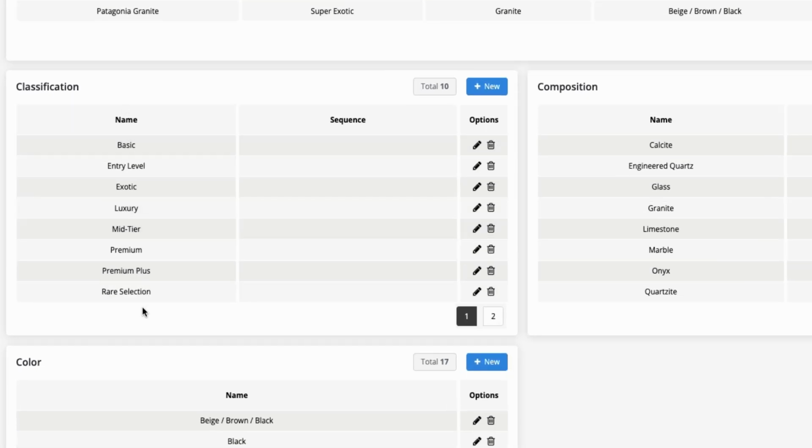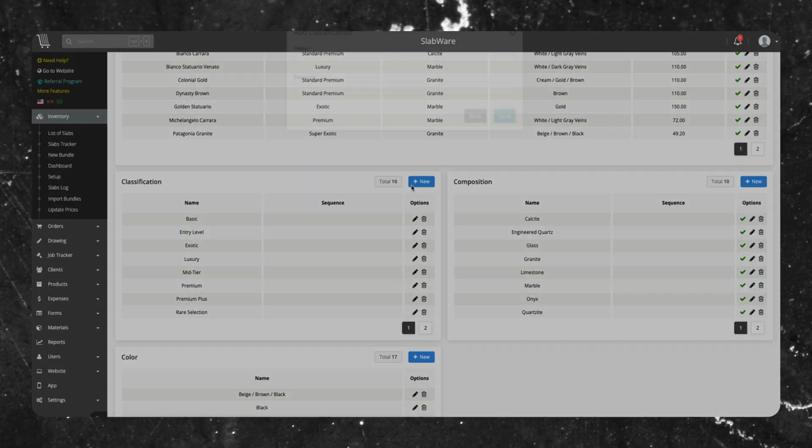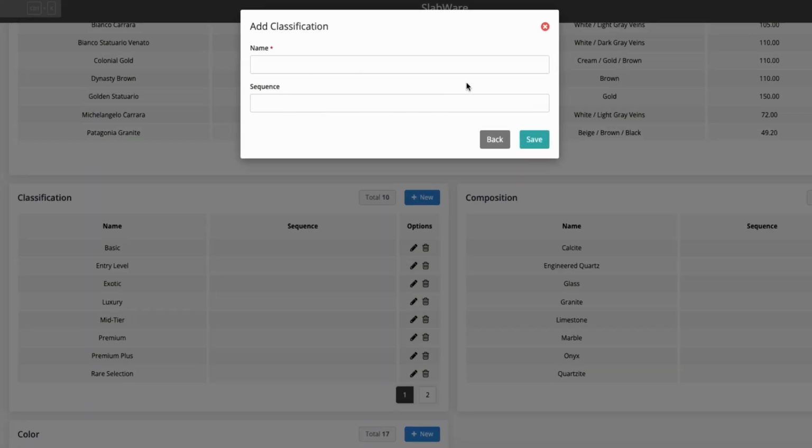Further down, you'll find Classification, where you can create the classifications you use for your materials. Click New, enter the classification name, and use the sequence field if you want to sort materials on your website based on this order.